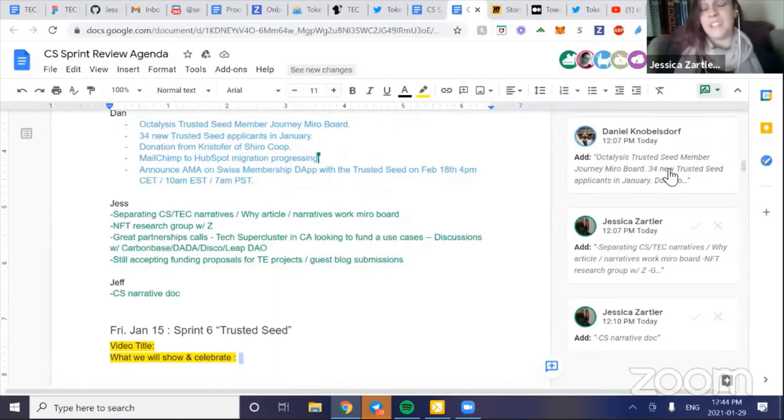And they also want to join the Trusted Seed. So we have some great new members coming and joining us on our mission with the Commons Stack. Also talking with Dada, and we have a call with Disco coming up about the invisible economy and looking at some potential collaborations and submitting proposals to the Token Engineering Commons.